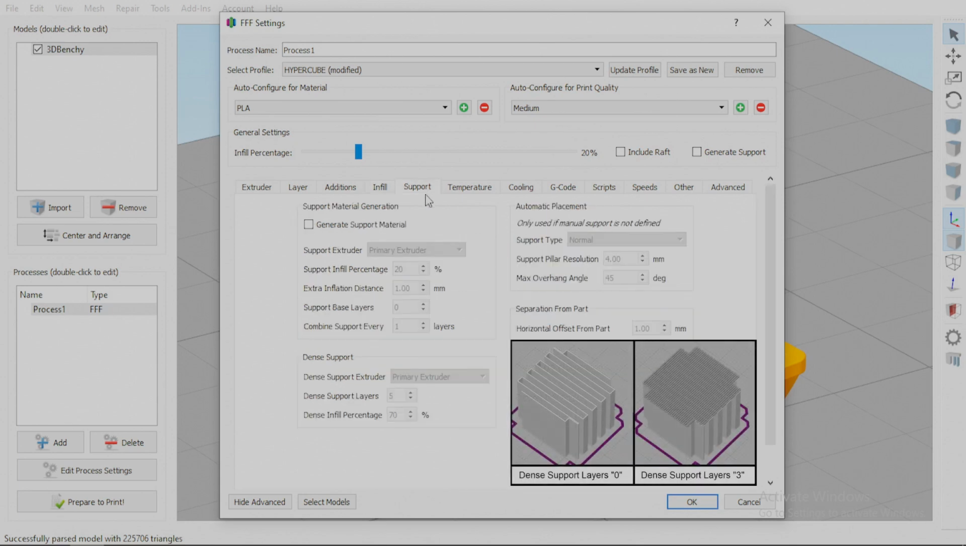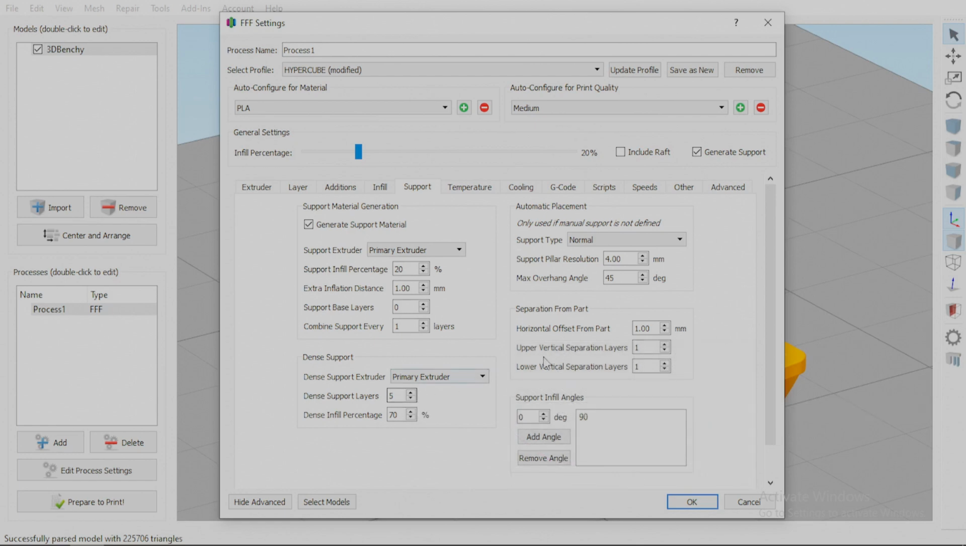Supports are scaffolding-like structures that support overhangs or parts that start mid-air. Supports are designed to be easy to remove, but they may leave marks on the model. Our goal should be to minimize the number of supports. Fewer supports mean faster printing and better overall look of the model.